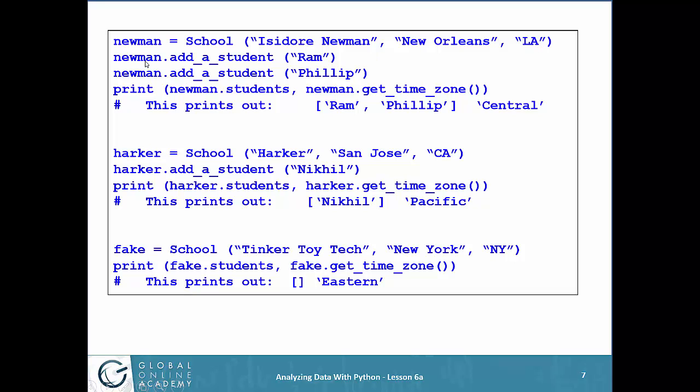Then I could do Newman dot. Newman is a school. It can do anything a school can do. Schools have a function called add a student. So I could do Newman dot add a student and put Ram in there. Newman dot add a student, put Philip in there. Now if I printed out Newman dot students and Newman dot get time zone, what would I get printed out? The list that contained both of my students, Ram and Philip, and whatever the function get time zone returned. In this case, it would return central.